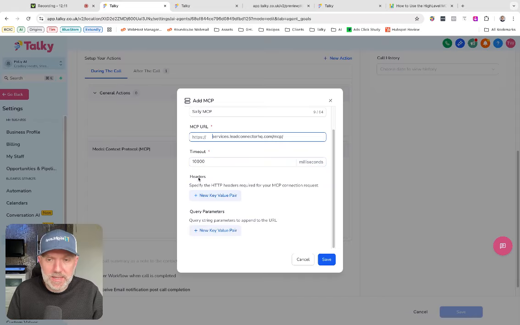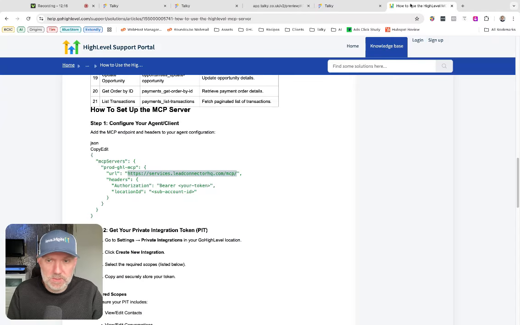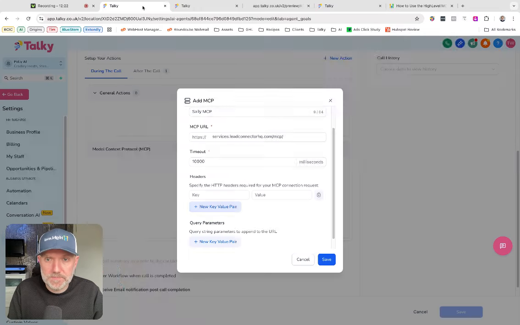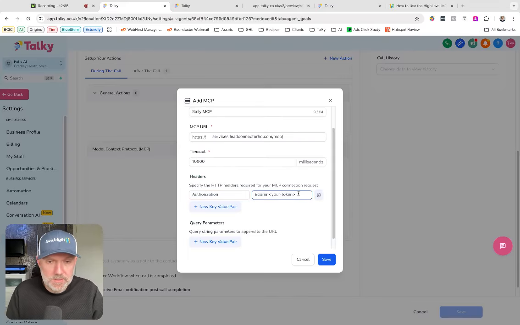Now we need to set up our headers, and what you need is a key and a value. If we head back to the instructions, you can see it says headers here. The first key that we need is authorization. So just copy that, paste that in there. And then we need our bearer token. I'm just going to copy that just so you can see, and paste that in there. Now this bit here, your token in the brackets, needs to be replaced with a private integration key. Don't worry, super easy to do.